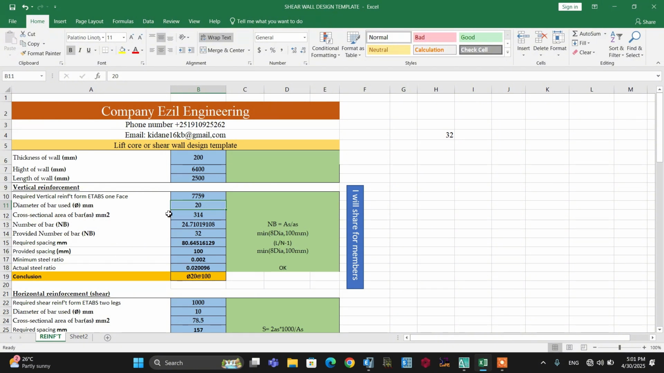So the cross-section area for diameter 20 is calculated as pi d squared over 4. The software itself calculates the number of bars, that is the area of reinforcement divided by the cross-section area of the bar for 20. So I get 24.7, that is 25. Required spacing in millimeter is calculated as the total length, that is 250, divided by the total number minus 1. So you can get this spacing.